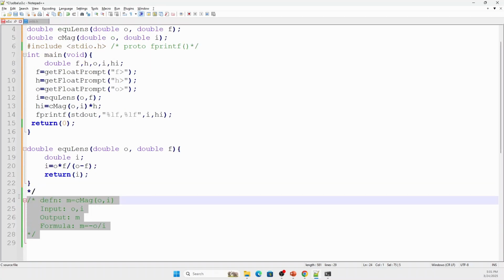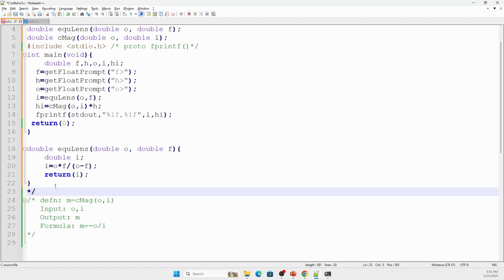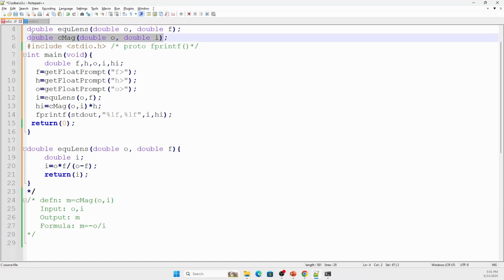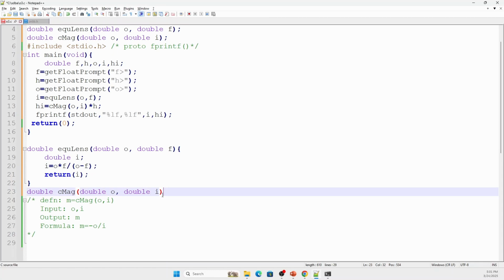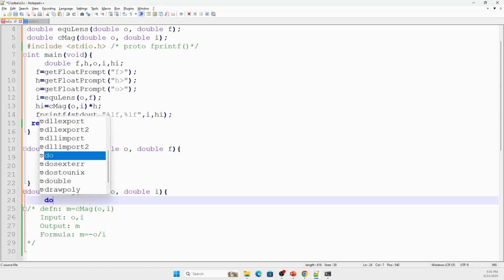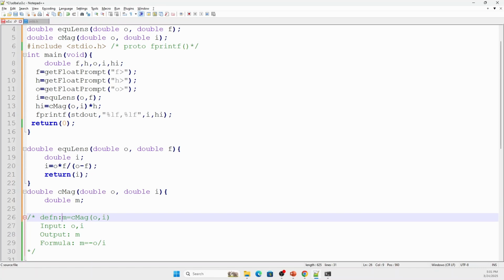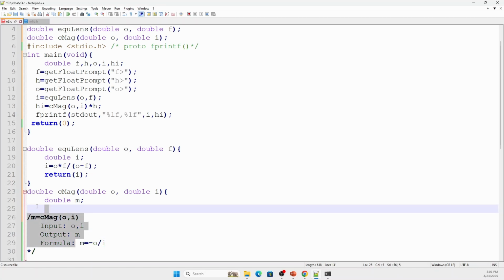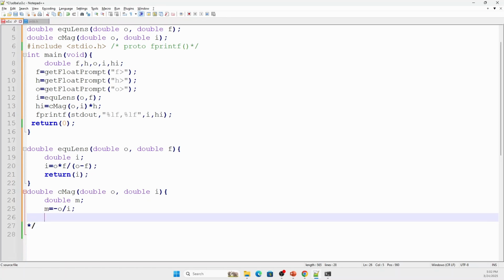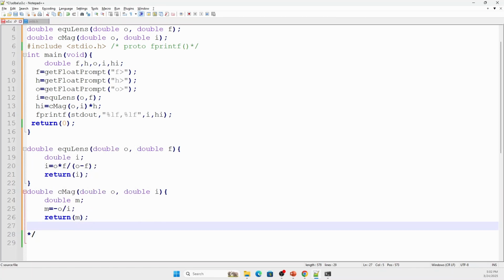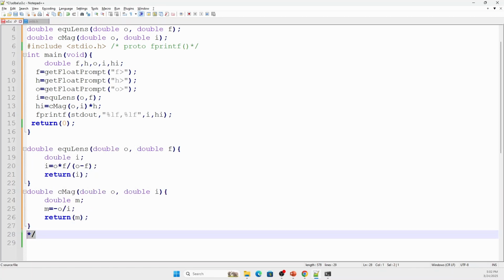And finally, I have to do my function for magnification, which is going to be the same, double M. Definition is here. Oh, no, the formula is here, not that. I want my formula. And I want to return M. Okay, this completes the function.